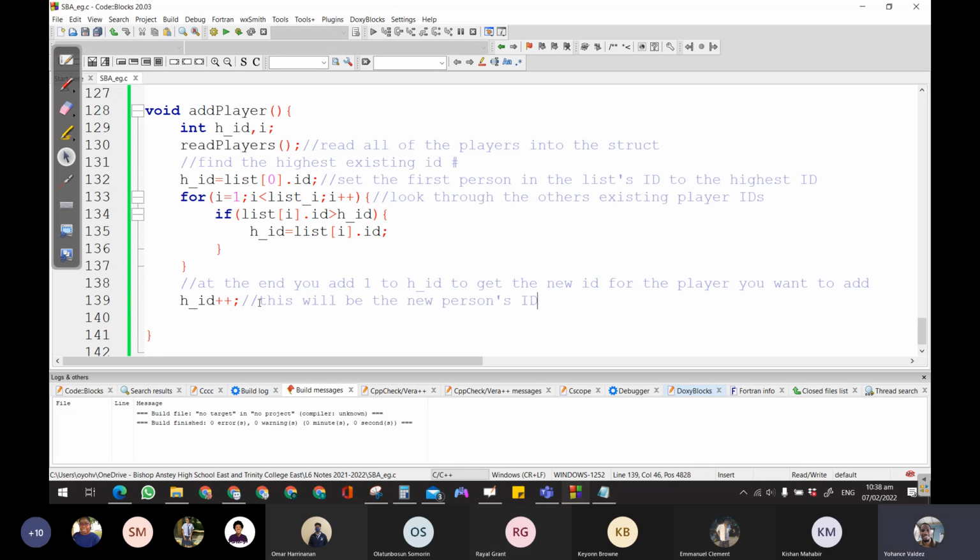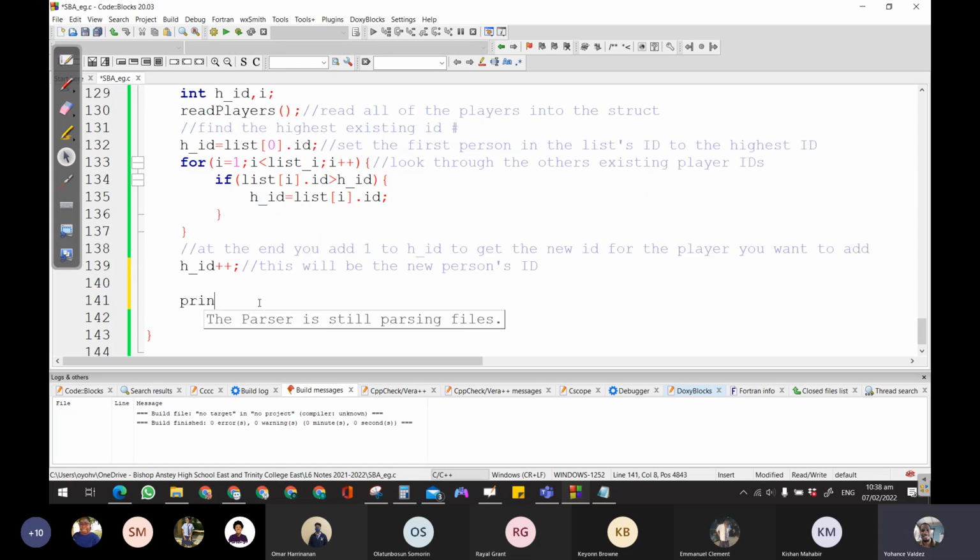Doesn't that make logical sense? Test it out. We could say printf, the new person's ID will be %d. And what do we have here? HID, all right? So I just want to test this right now.